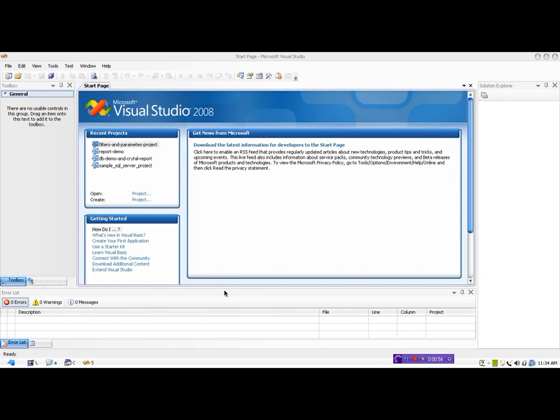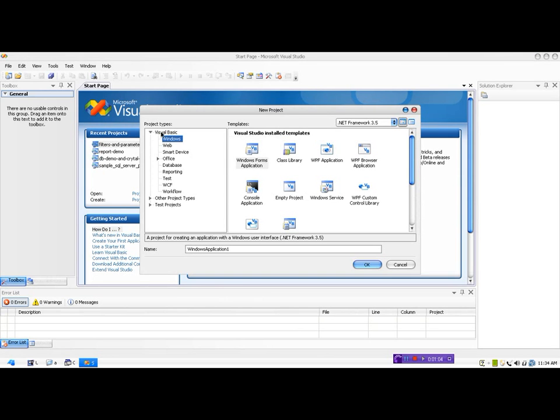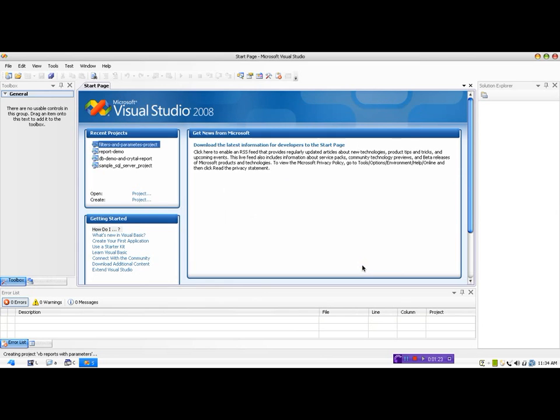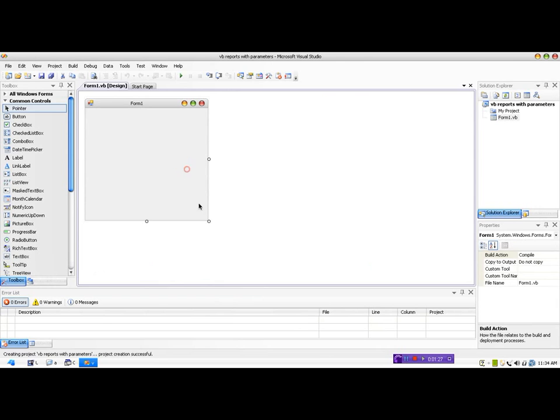Okay, now we'll be starting a new project. So let's start from here. Click on create project. I'm going to name this one reports with parameters. Say OK. Okay, project is ready, right?